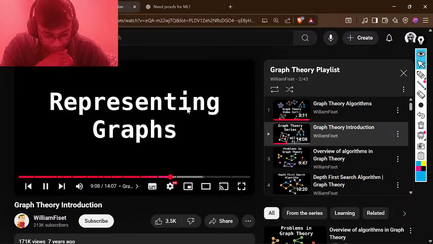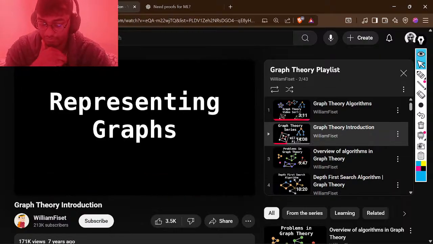One thing we're going to be really cognizant about is how we're actually representing our graphs on a computer. This isn't just what type of graph it is, but what type of data structure are we representing our graph with?